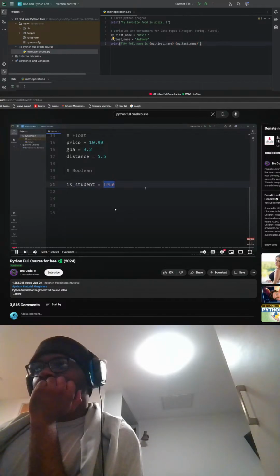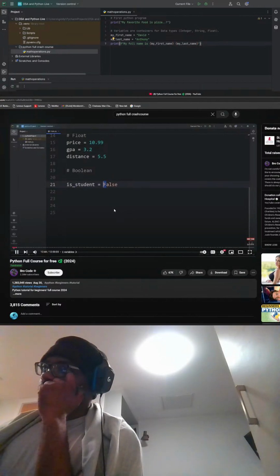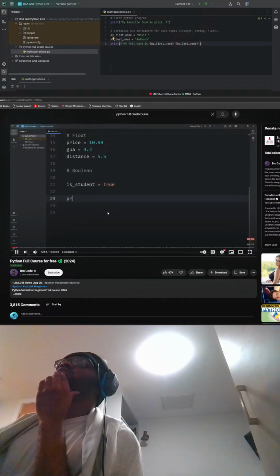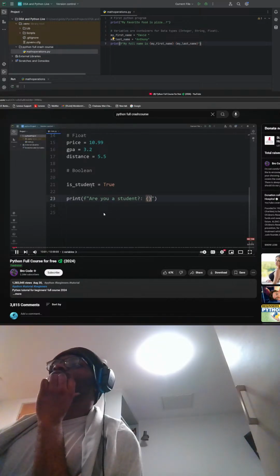If we weren't a student, let's say we graduate, we could say that this is False. Again, the first letter is capital. Booleans only have 2 options, True or False. So let's say that I am a student. Then I will print, "Are you a student?" And we will display our Boolean value of is_student. Are you a student? That's True.